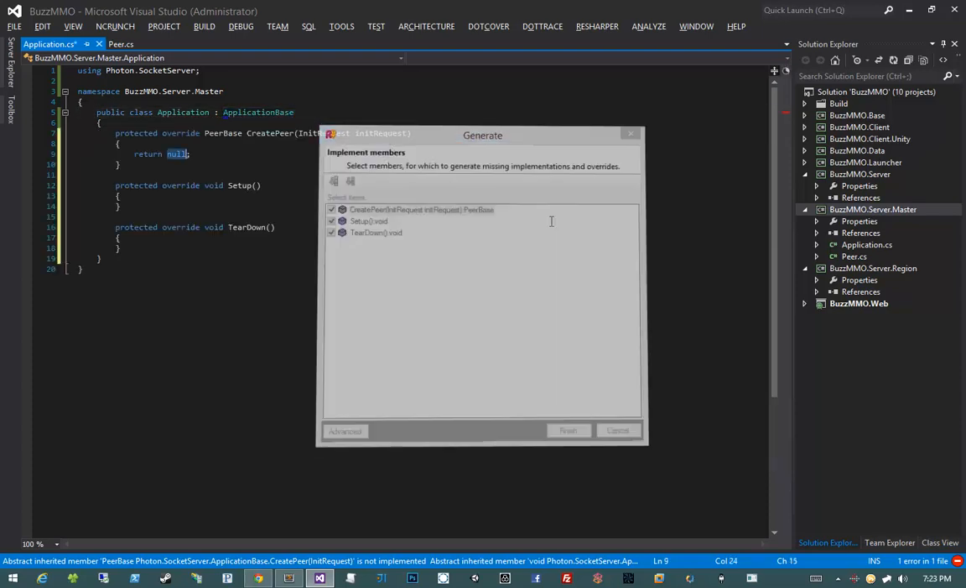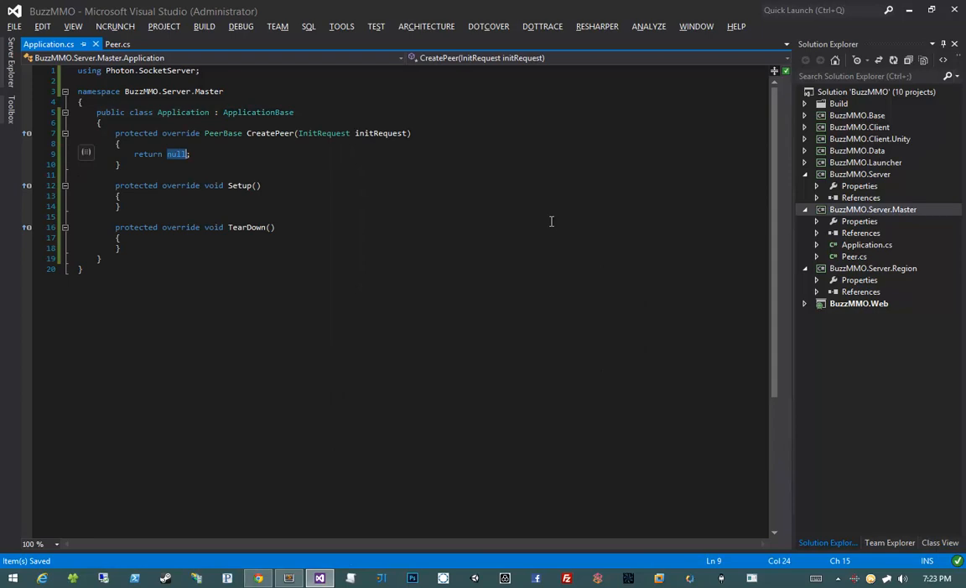So I'm going to go ahead and generate these stubs. There's 3 methods: create peer, setup, and tear down. The only method that we have to write any implementation in at the moment is going to be our create peer method. The create peer method is simply going to return new peer.